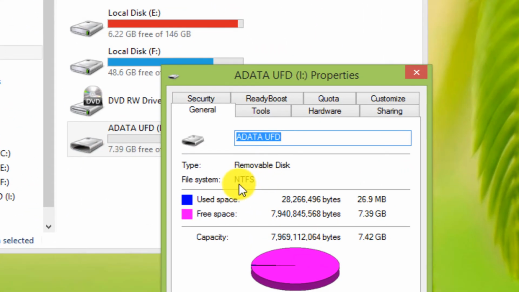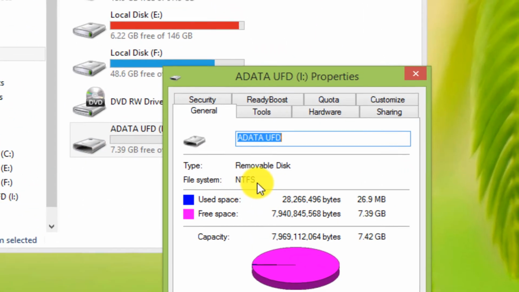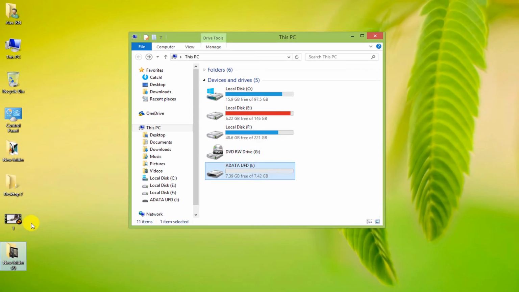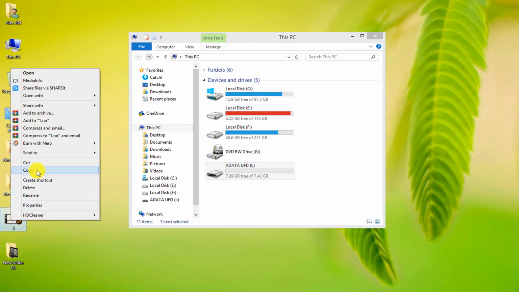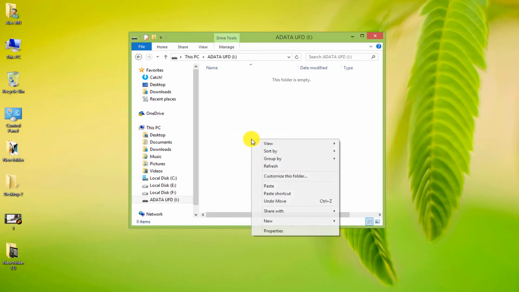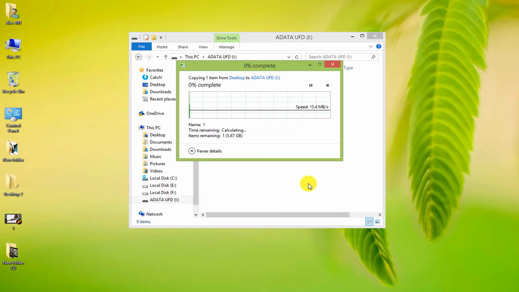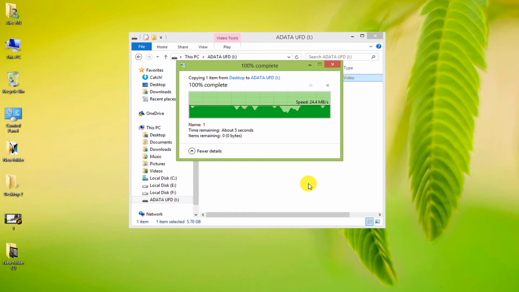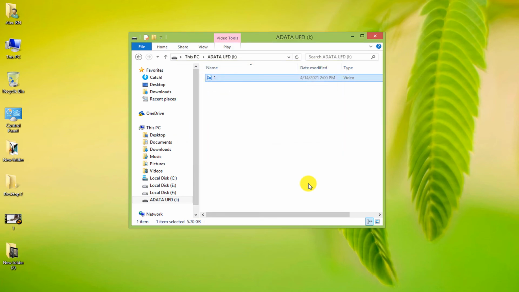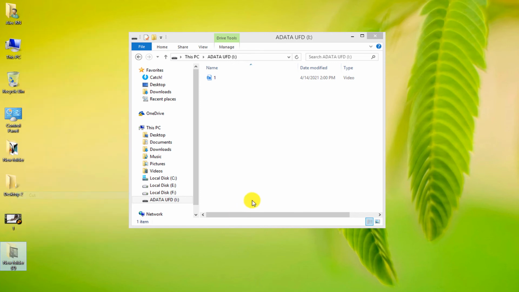As you can see, the flash drive system was changed to NTFS. Now you can copy files larger than 4 GB to the flash drive. Now you can copy the previously deleted file to your flash drive.